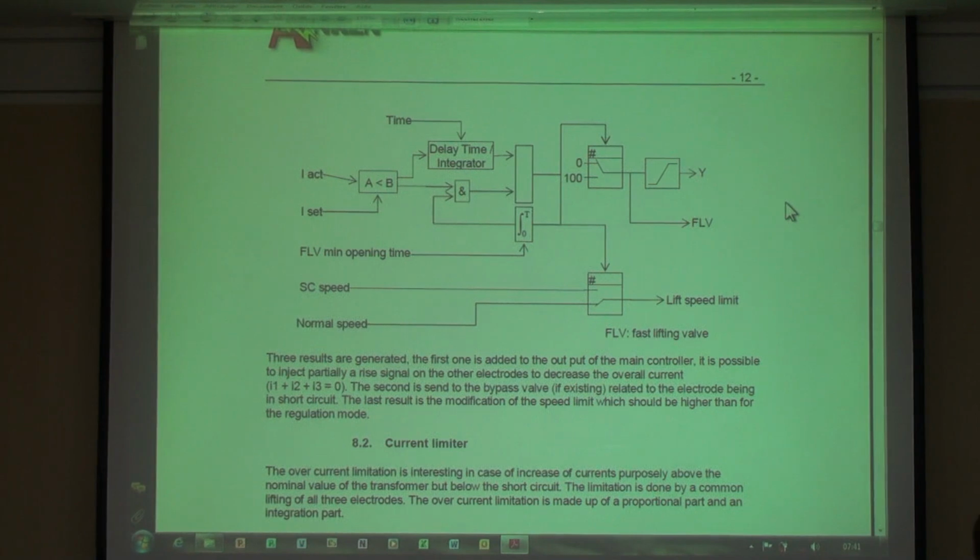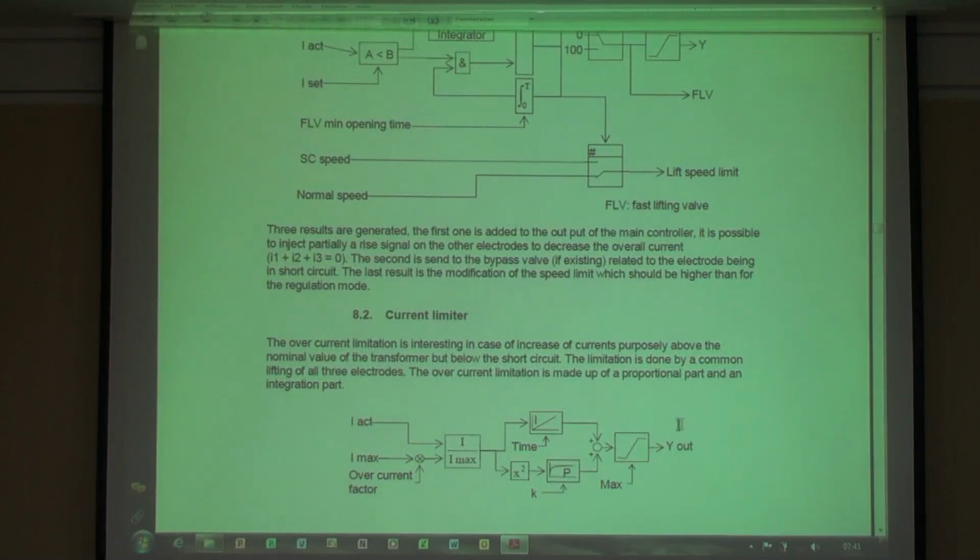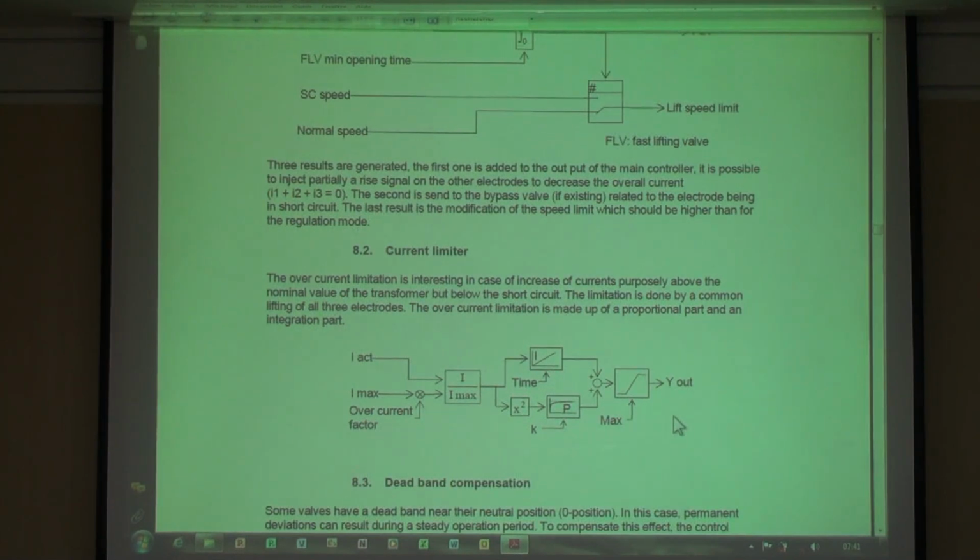I understand. Good. So afterward, the current limiter is not very necessary. This is just in case, let's say, we are using the transformer close to the upper limit, and this is to protect the transformer, but it's more disturbance than help.